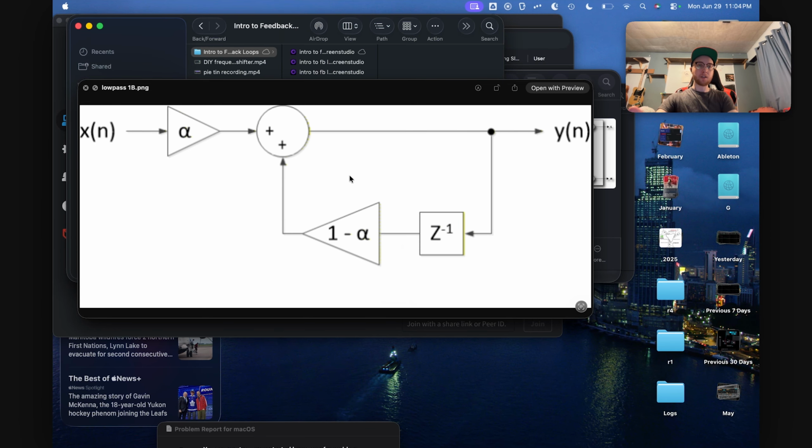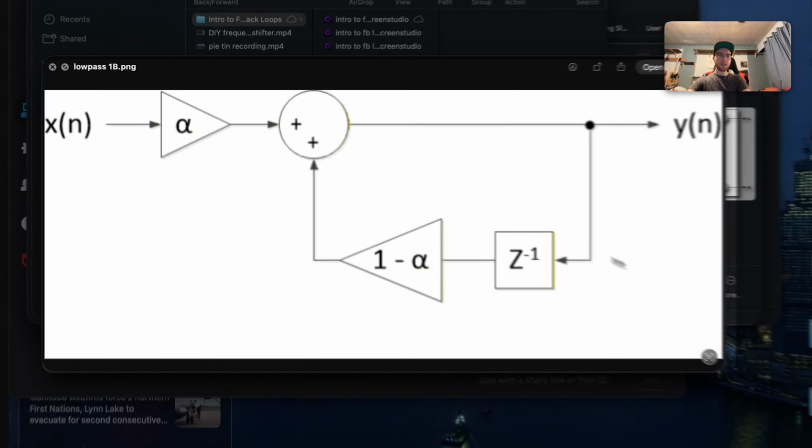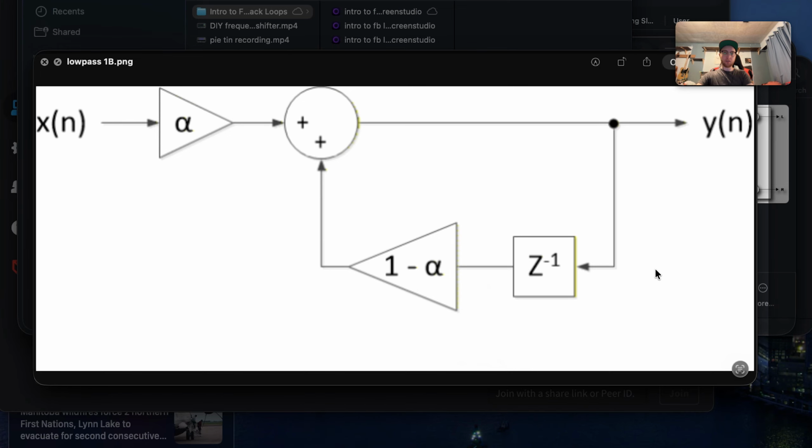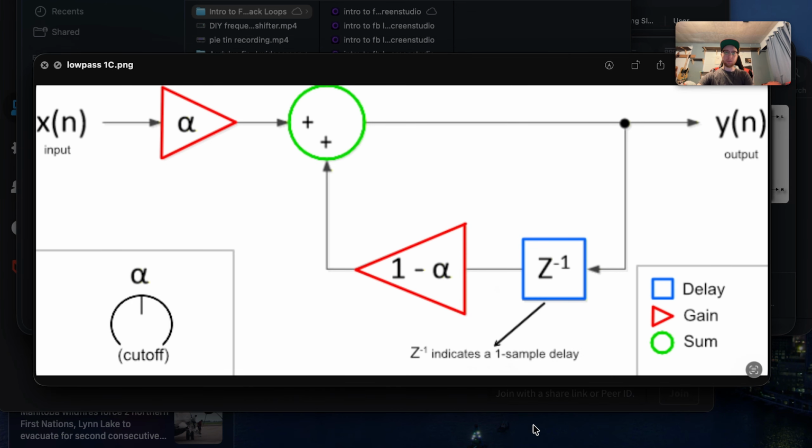Okay. This is the block diagram for a low pass filter. You can see this one does look a little different, but the rules haven't changed at all. The shapes all mean the same things that they did before. They just have slightly different symbols on them. And if this is a bit confusing, I've made this version, which should be a little bit less confusing.